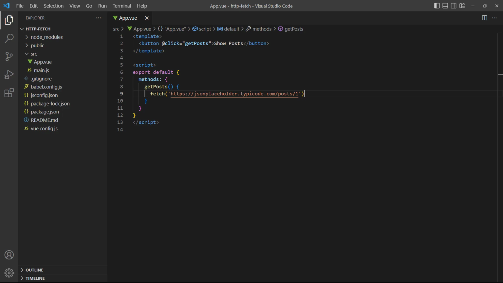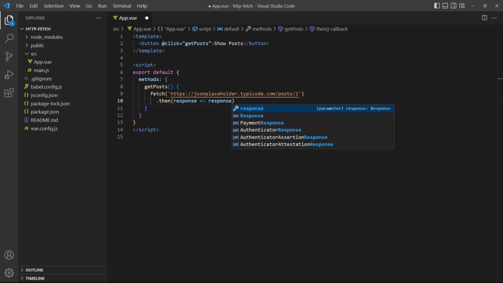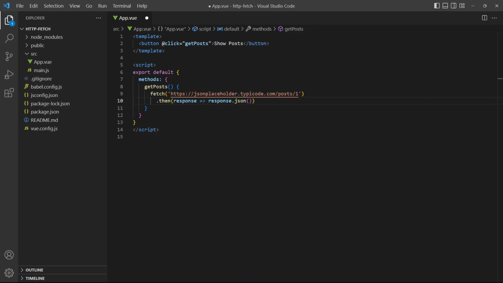As an example, let's chain a then block to the fetch method. Inside it, we'll add an arrow function with response as a parameter to store the response object in. The last step is to call the JSON method on the response object. At this point, JavaScript retrieves and extracts the data, so we can use it. To do that, we need to return the parsed results, which we're already doing, because if an arrow function only contains a single statement, we don't have to specify the return keyword.